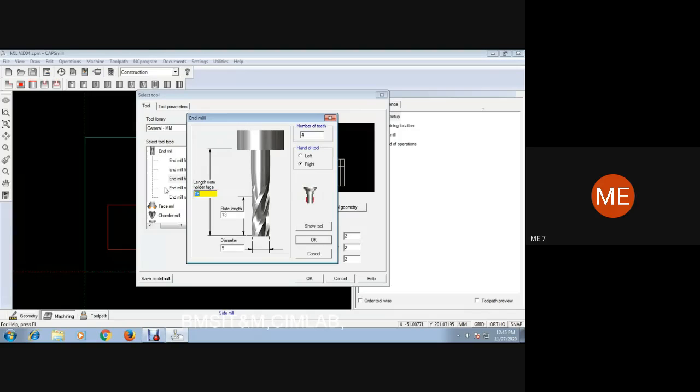Side milling. That mentioned that we'll be using for end milling. End milling tool with 4 flutes. Select a suitable diameter 5 mm. Length let it be 80. Flute length let it be 30.